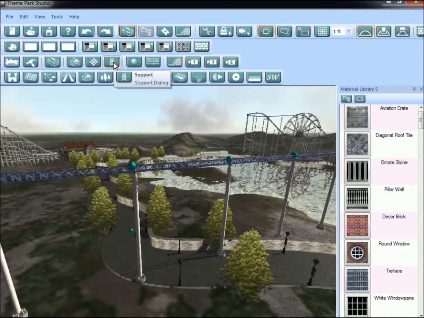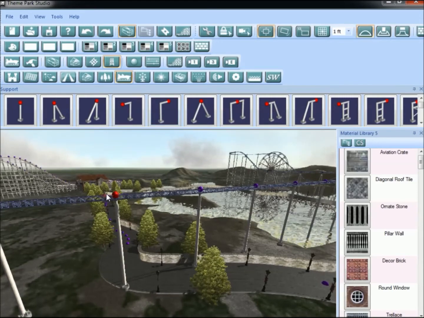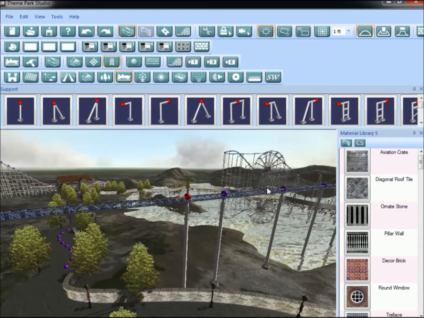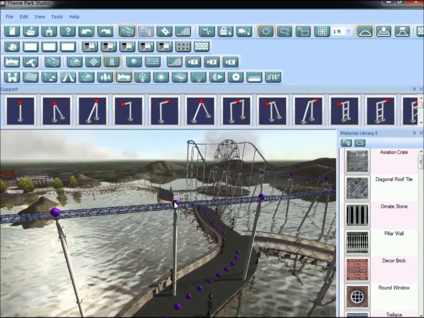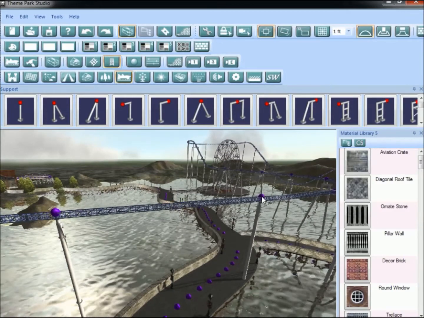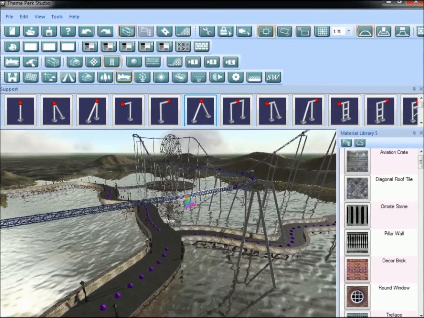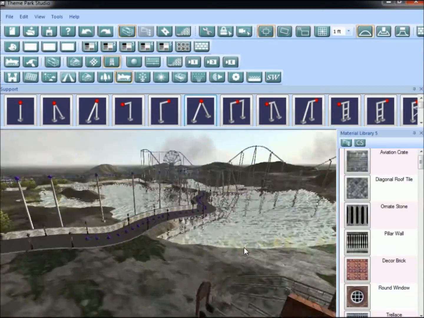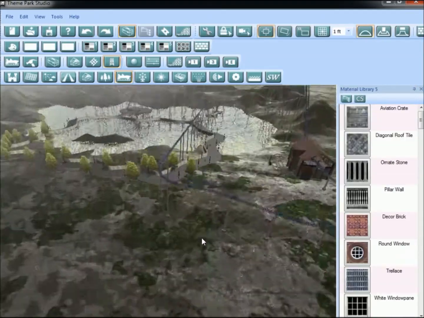Up here on the coaster editor, you have the support button. When you open that up, you can actually click the purple icon or purple ball and move the nodes off the path or off the rides as needed. You can also delete those and add custom supports here. Okay, so for this video, that is good enough. Let's take a quick ride on this one.